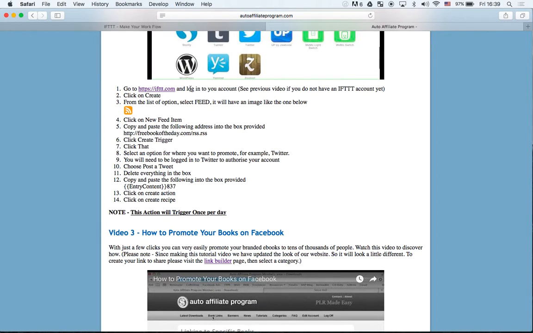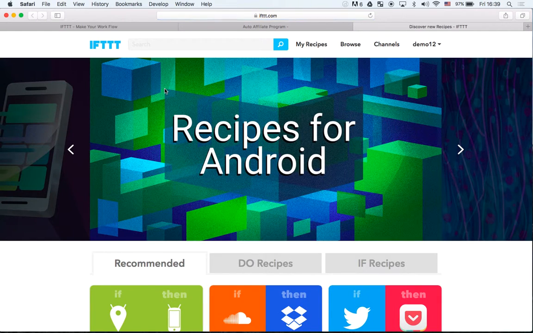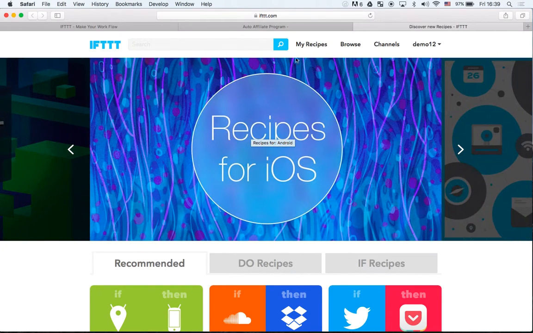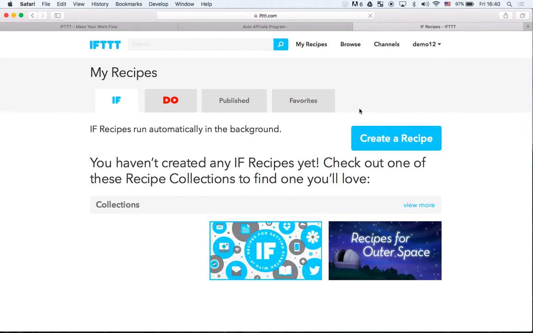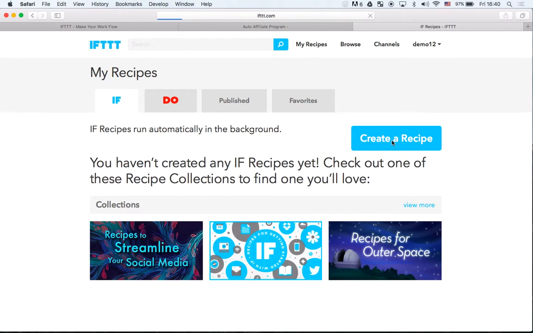I'm going to come back here to Auto Affiliate Program and I'm going to click again to open it again. Now when IFTTT opens, I'm logged in, as you can see, and I'm also on the dashboard. This is where we want to be. So I'm going to click on My Recipes. Now, IFTTT automates different processes. They're like little small programs that run for you, but they call them recipes, and we need to make one of those. So I'm going to click on My Recipes and click on Create a Recipe.